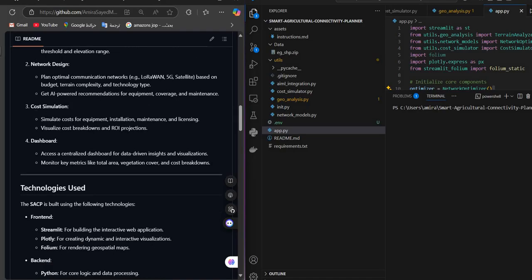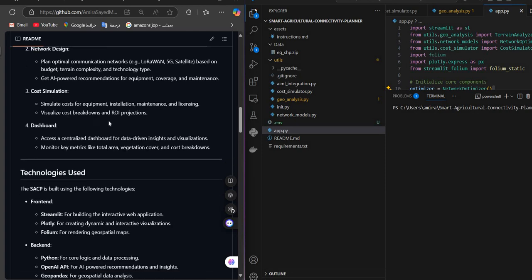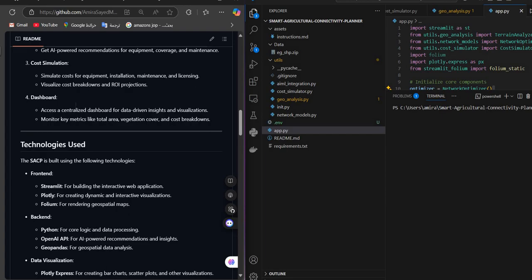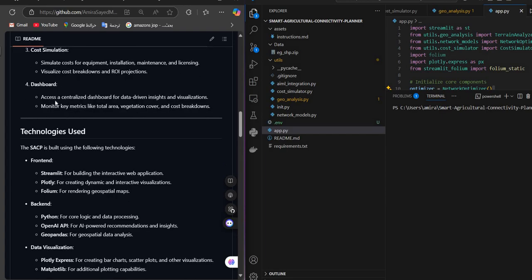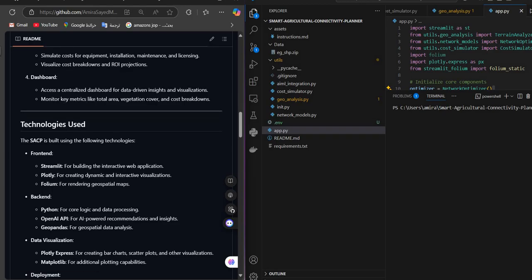And we have also offered in our app cost simulation. We will simulate costs for equipment, installation, maintenance, and licenses. And we also will visualize the cost breakdowns and ROI projections. And we will also offer a dashboard. The user will access the centralized dashboard for data-driven insight and visualization. They can monitor key metrics like total area, vegetation cover, and cost breakdowns.